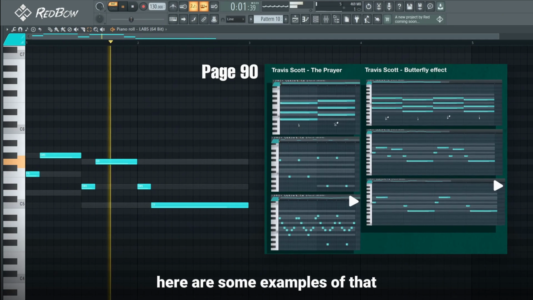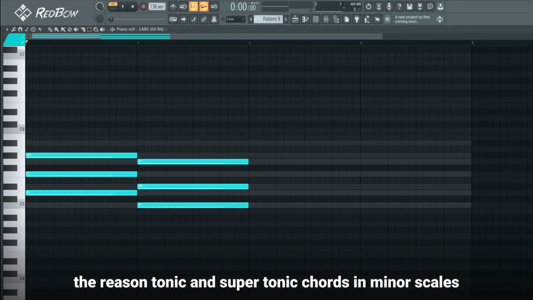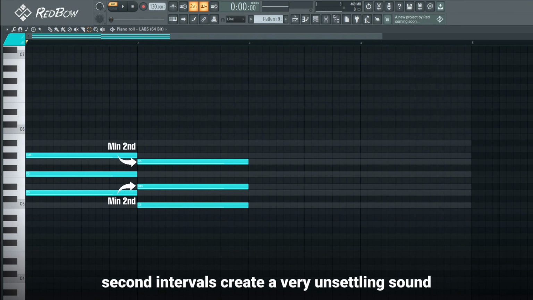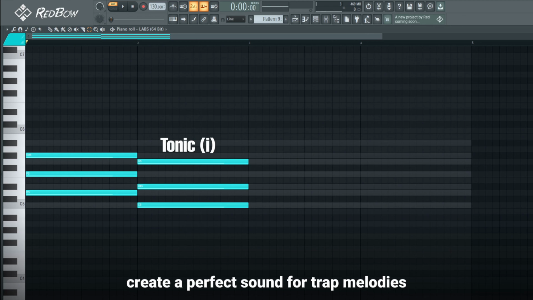Here are some examples of that. The reason tonic and supertonic chords in minor scales work so well is because their notes are placed really close to each other. These two minor second intervals create a very unsettling sound which, when paired with the stability of tonic, create a perfect sound for trap melodies.